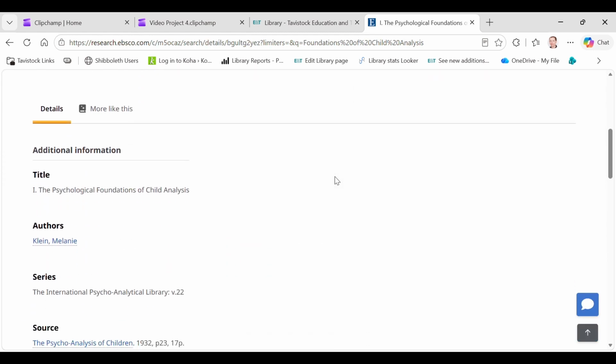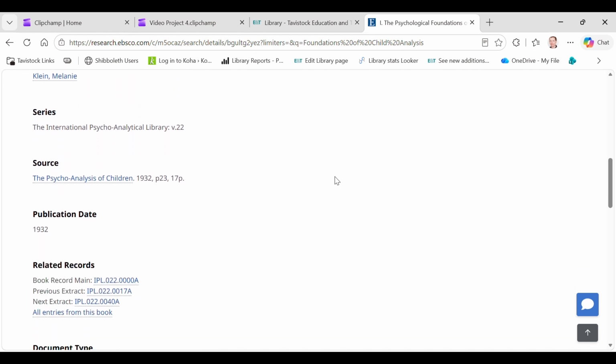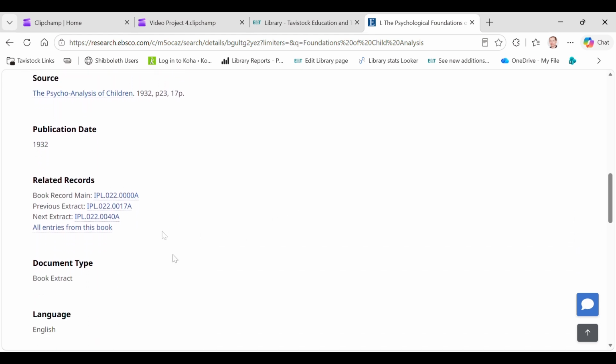This takes you to the item's data page. Scroll down and look for the Related Records section, then click All Entries from this book to see the list of chapters, or use the Previous Extract or Next Extract links to navigate through the book.